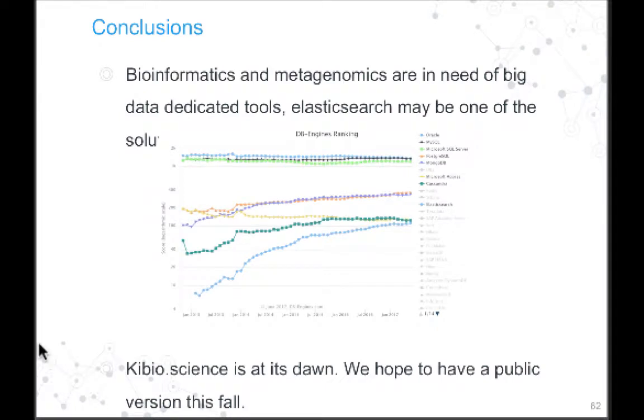Okay. So now in conclusion, I could say that bioinformatics and metagenomics are in need of big data tools, and Elasticsearch may be one of the solutions, because you see, these are the main known databases: Oracle, MySQL, Microsoft SQL Server, and this is Elasticsearch. It's currently new, and it's going up and up and up. I don't know at what point it's going to be, but we hope that the technology will continue to be updated for a long time.